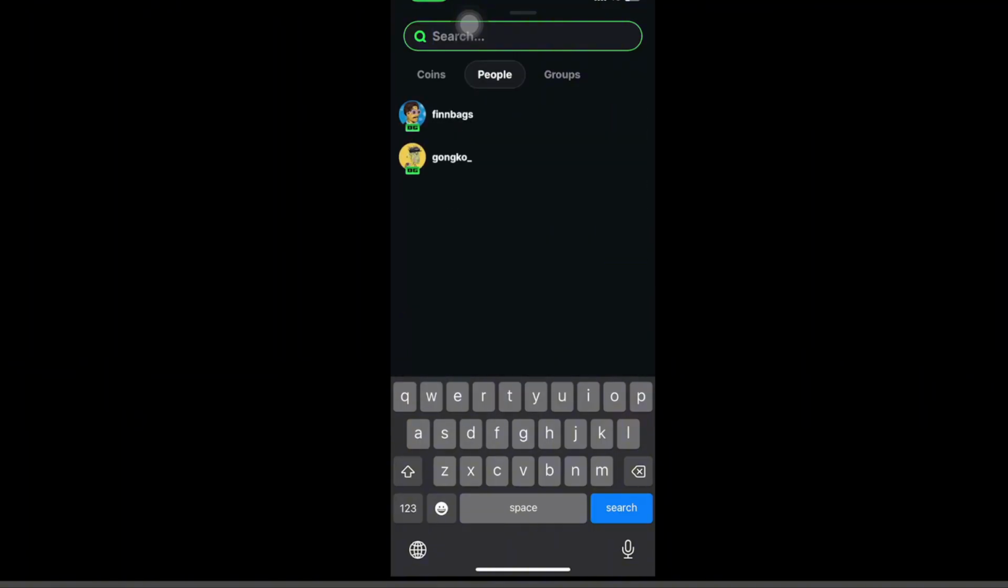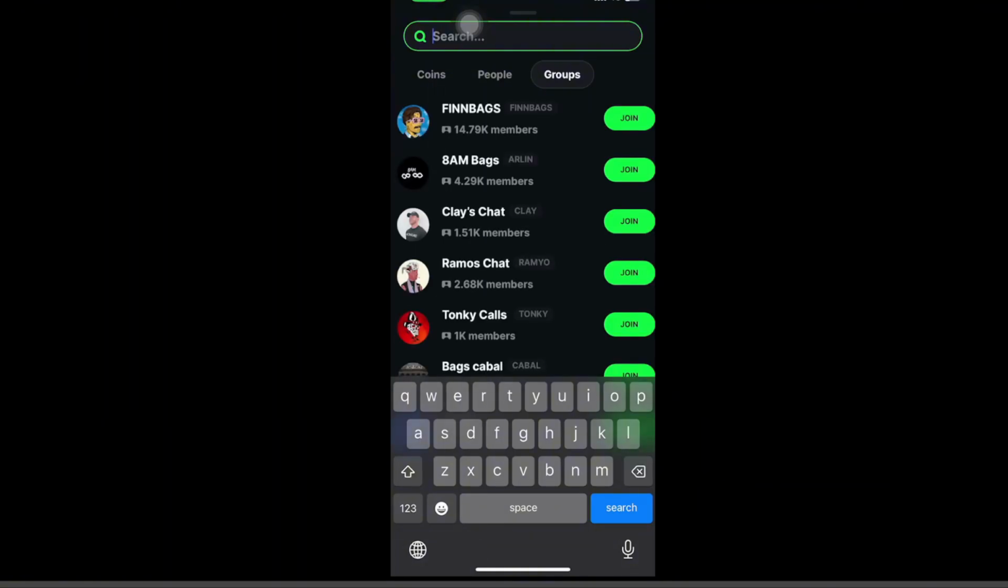These are the people that are also traders on the Bax app. So you can search for their name. And this is groups, which is a group chat of private people, and more on that later.